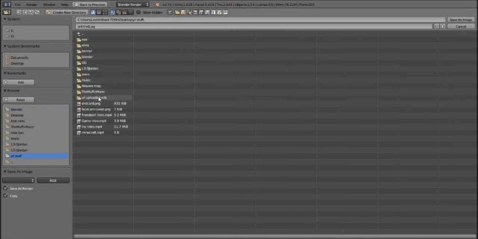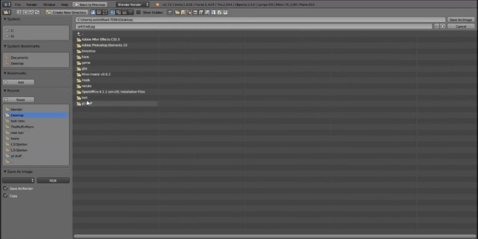Then we want to go to our map that I created especially for this test map. Where is testy? Oh, like this. And we save this as something you want to. I'm just gonna stay with untitled. Save as image.